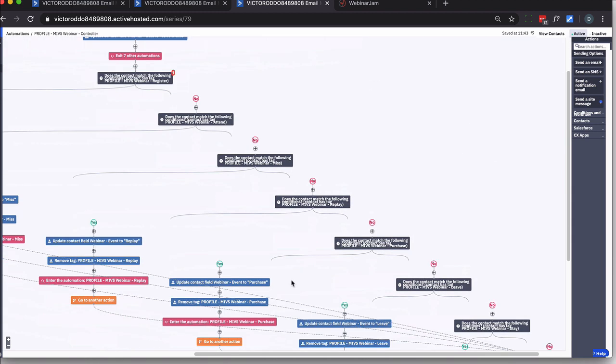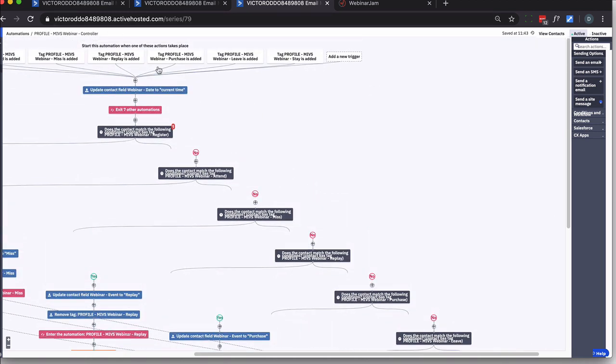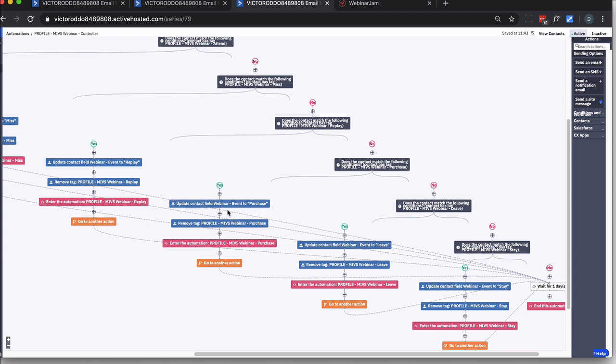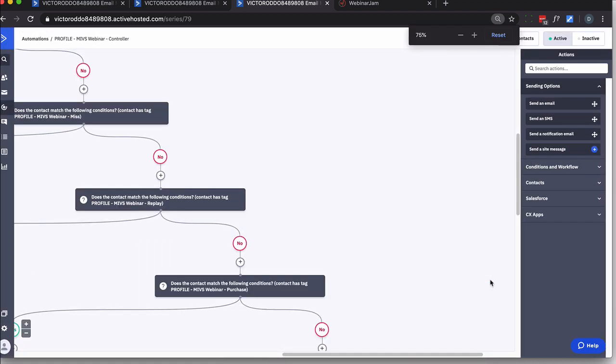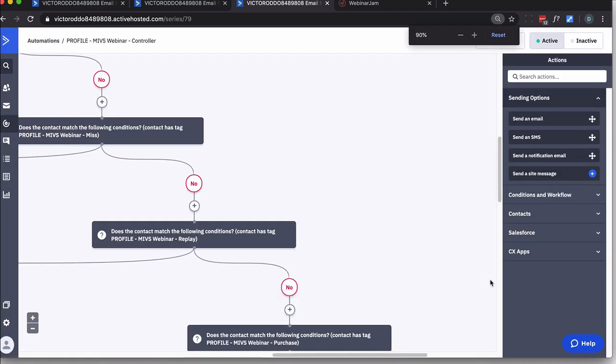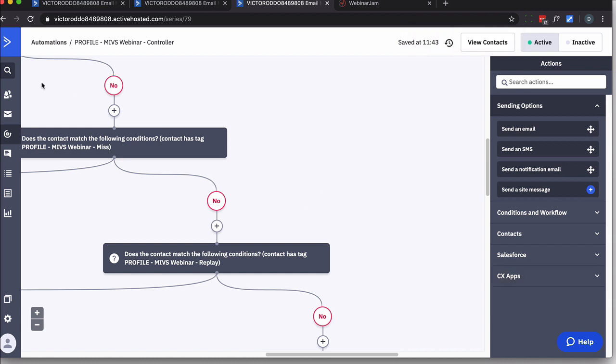So there's a lot of symmetry, if you will. People add this tag. We set the current time to this, exit all the automations, and then we check which tag, put them down the appropriate path, update the webinar event to the event that's occurring, and then we remove the tag that got them in there, and then put them in the appropriate automation, and then wait for a day. So that is the monster controller automation for this that basically sends all the people to the appropriate step.